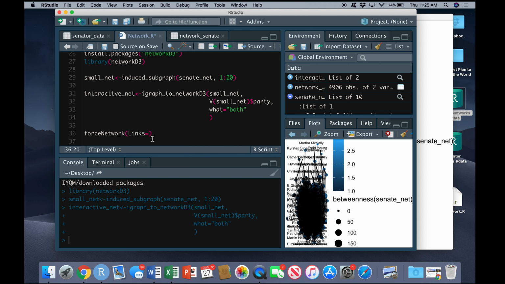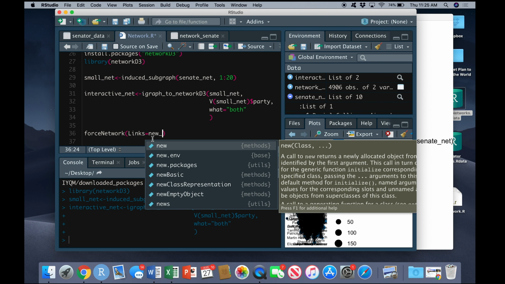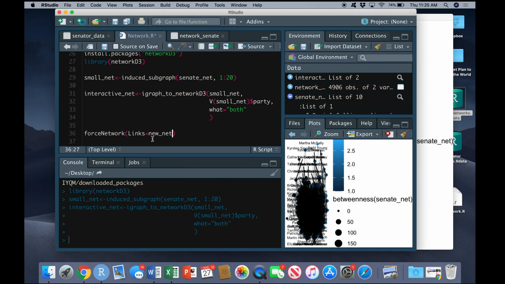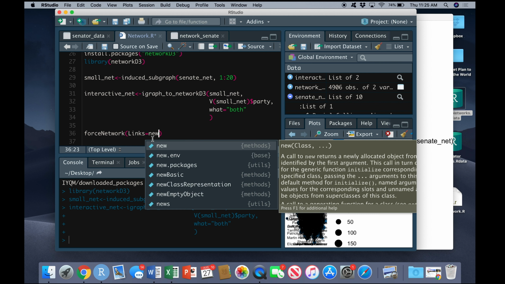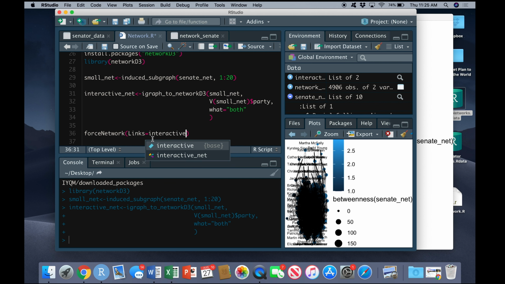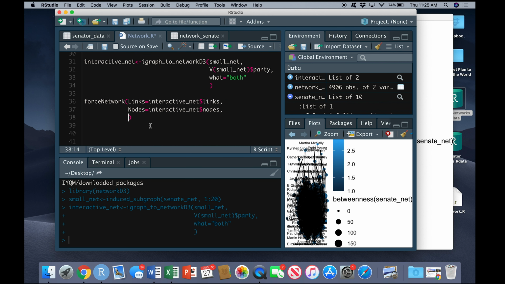But first I need to specify where the edges are. They're calling them links, another example of how different things can be described the same way. So mine is actually called interactive net, and it's called links. Then I have nodes, which equal interactive net nodes. And then I also always need to, in this function, pass an ID variable, because when I mouse over any node, it's going to reveal that label. And that's called here NodeID. And in our data set, that's called name.